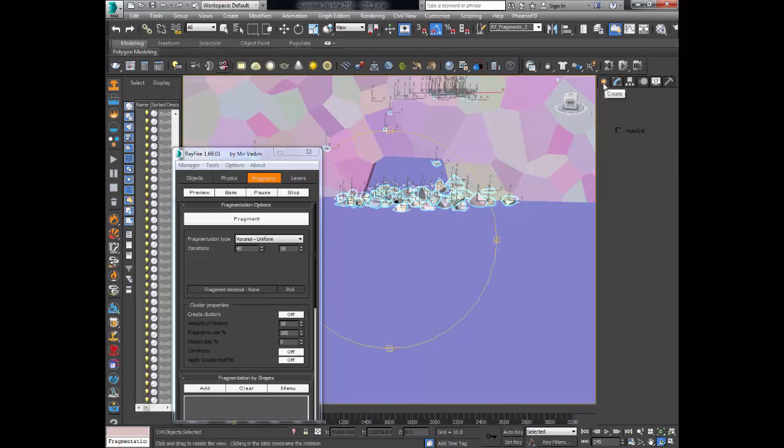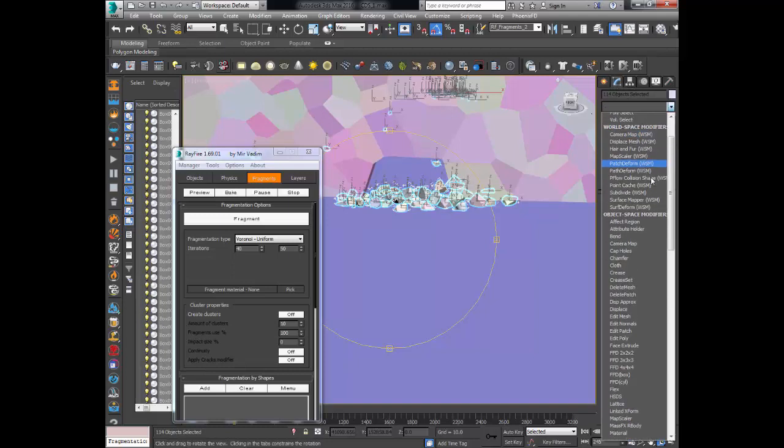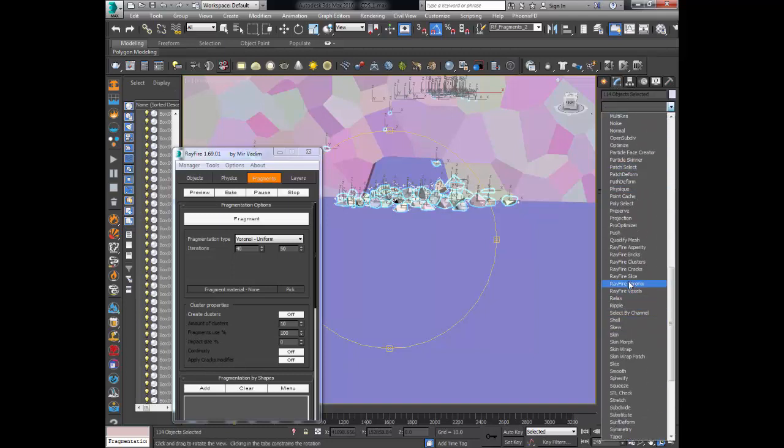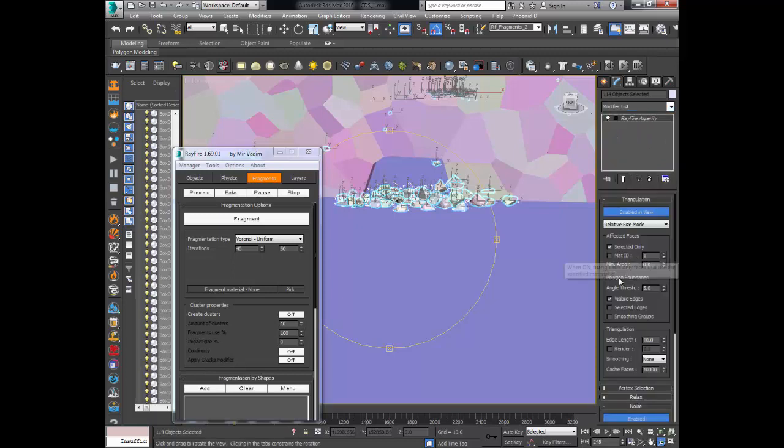Let me see. Where did that go? Under helpers. I believe it's under helpers. No, that's the bomb. We'll get there soon enough. We want a modifier. Yeah, under modifiers list, it's in here. Rayfire asperity.